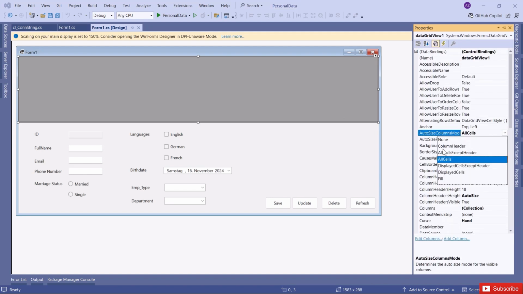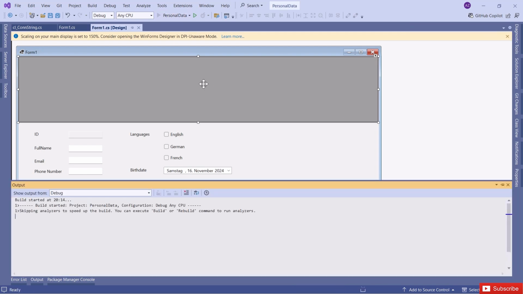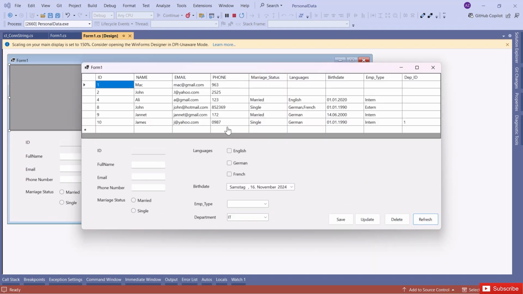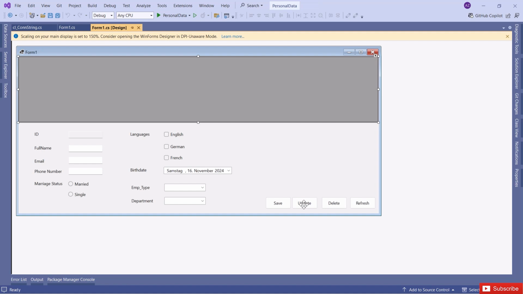For now you have to set it back to the field because data grid view is big enough. Change all cells to the field. Run and refresh. Okay, you see full data and fill these columns to your data grid view. Let's do the same things that we did in the save button for update button. Stop, go to the update button.